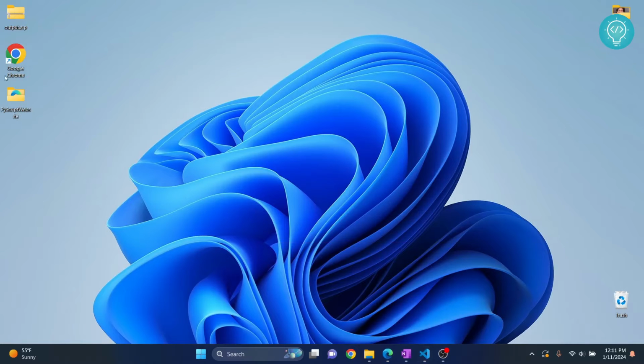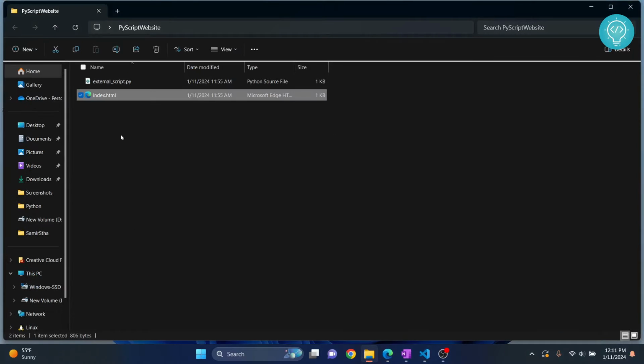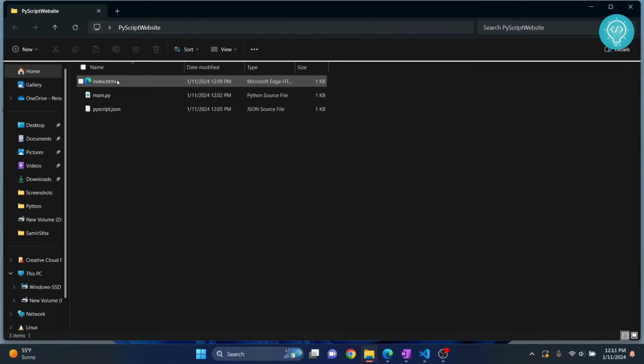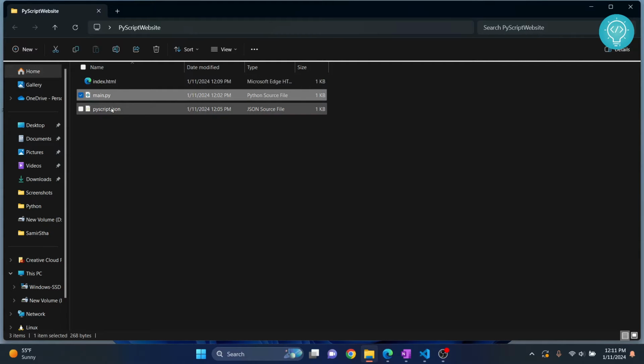So basically I have my project folder here, and if I refresh this, as you can see I have just three files here. There is index.html, our basic HTML file, and our Python code, and a JSON. So let's see what these three contain.